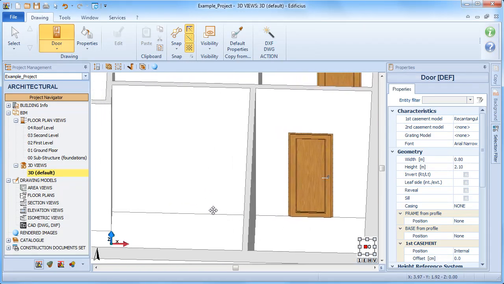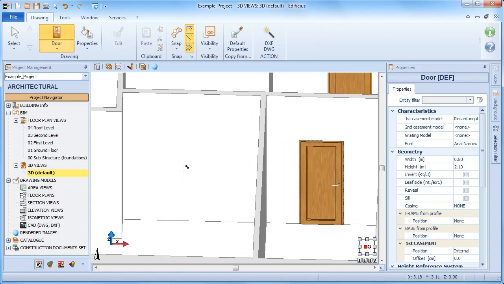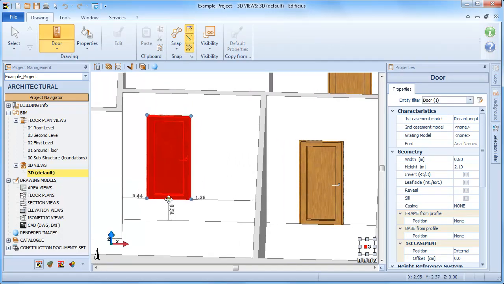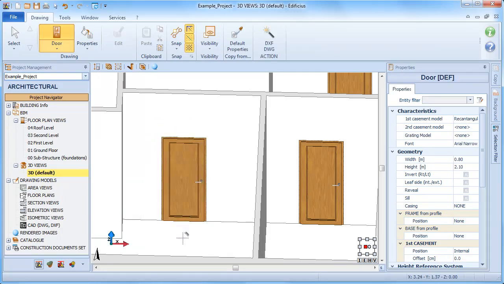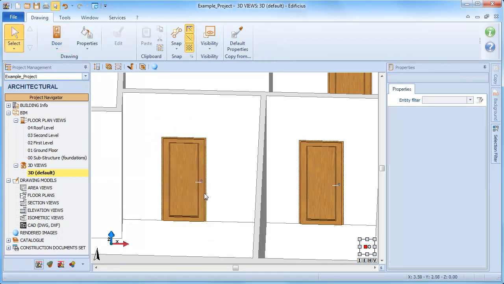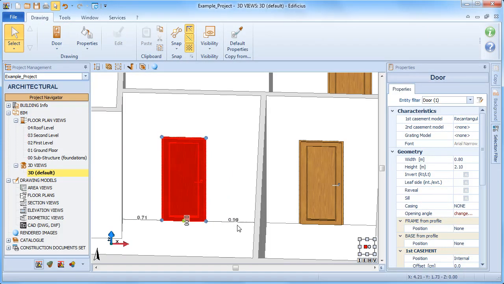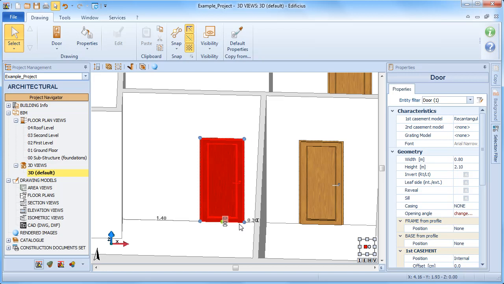The door's position from the reference plane can also be defined by keyboard value input. As always, even after insertion, we can select the measurement to edit and enter a new value. The door is repositioned dynamically.